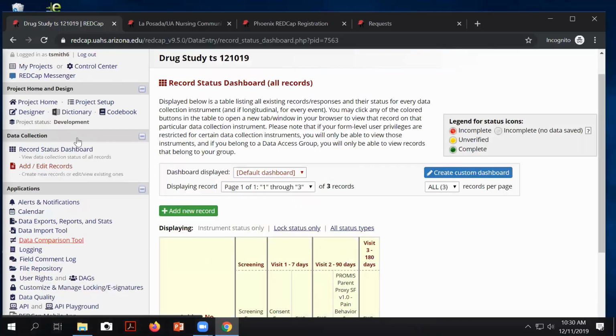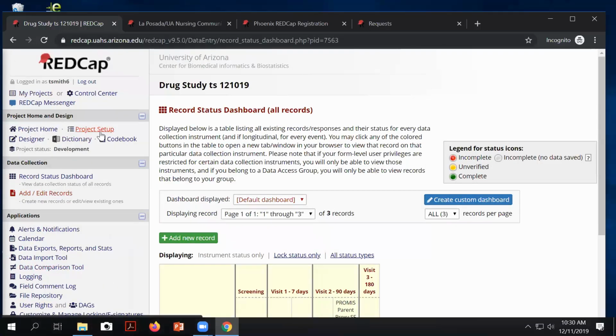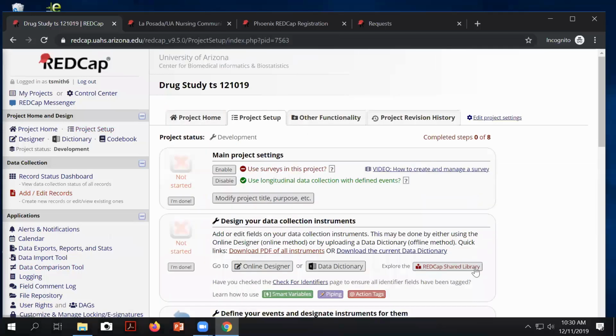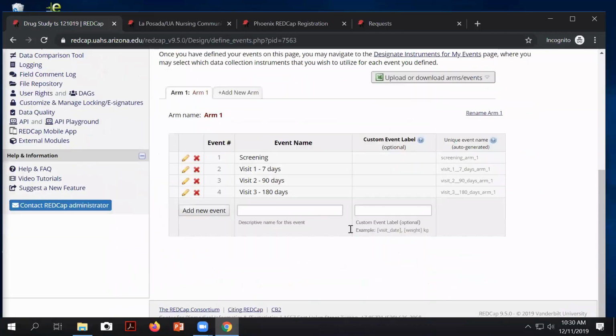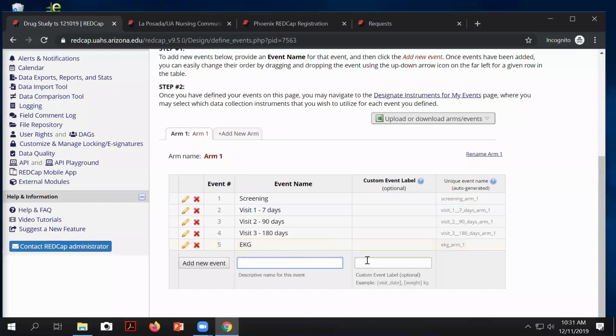Let's start by going back to the project setup and creating a new event. And just for this, I'm going to add an event called EKGs, or EKG event. Okay, something along those lines. Okay, so now I have an event.